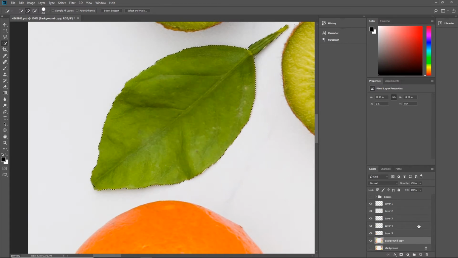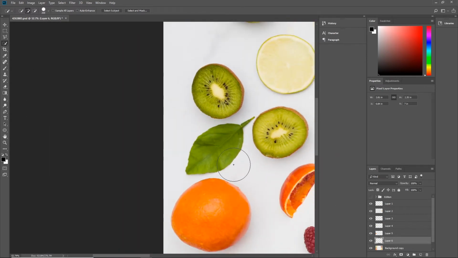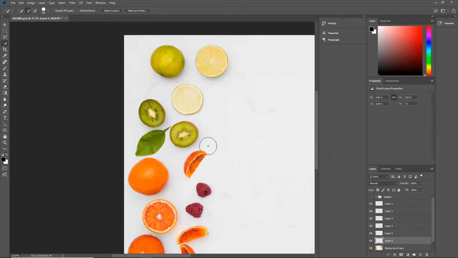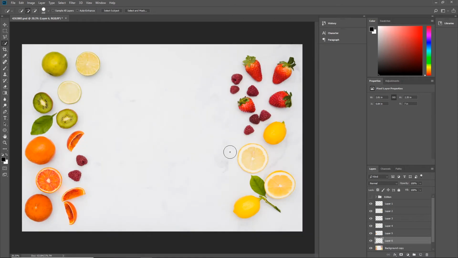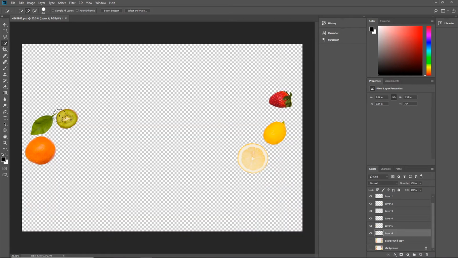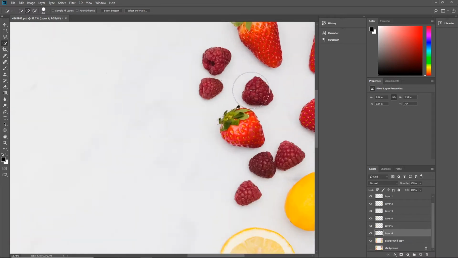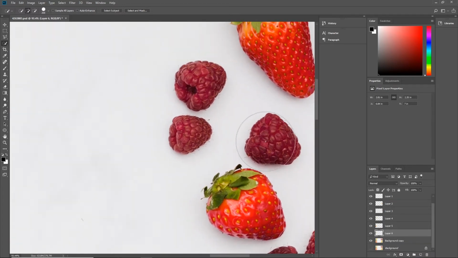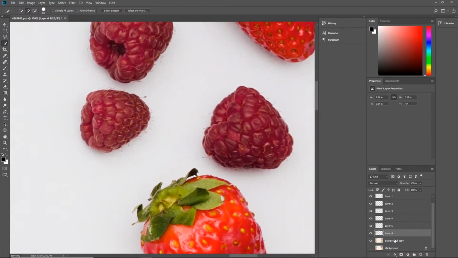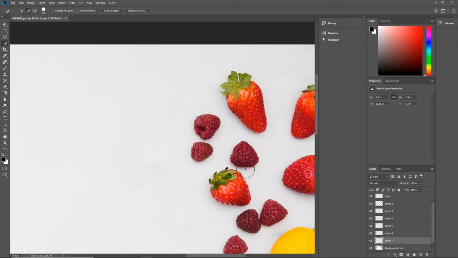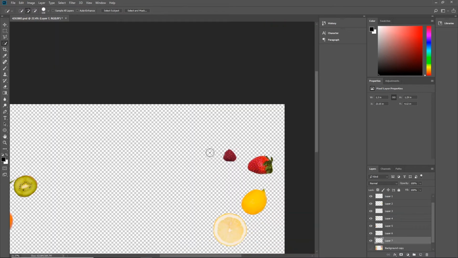Okay, and I'm going to hit Ctrl J. So I'm going to have a bunch of fruits on the separated layer. I'm going to zoom out, and I'm going to hide the background layer, and I'm going to have them like so. Alright, maybe I am going to get one more like this. So on the background layer, I'm just going to click, and I'm going to hit Ctrl J. Okay, so something like this.